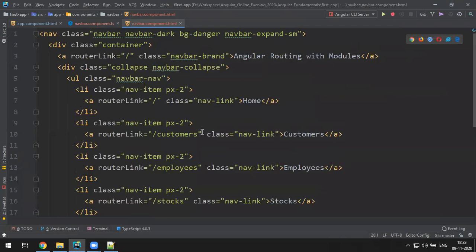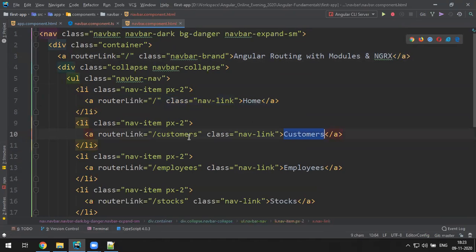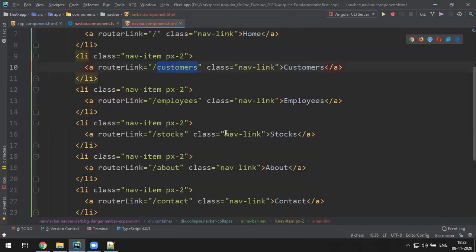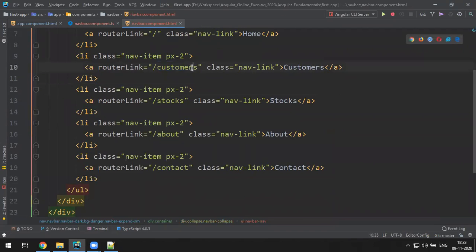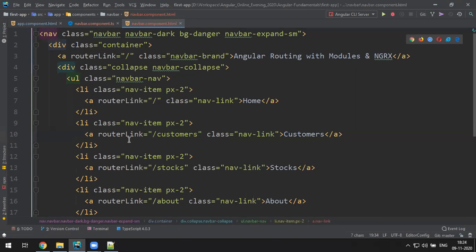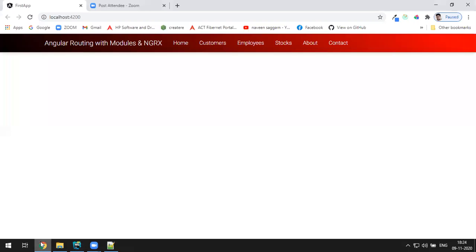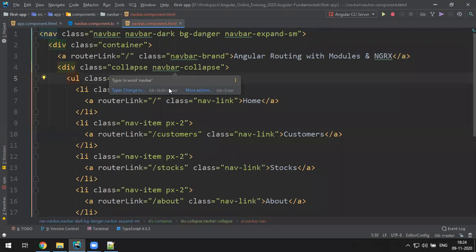Let's open this, copy this, and paste it in my navbar. Assume I have written this, Angular routing with modules and NGRX extra. So home, and slash customers will be slash customers. Previously we had employees also, but now we have customers, stocks, about, contact. Okay, fine. Now let's check. Yes, we get the navbar. Then let's make a home page.